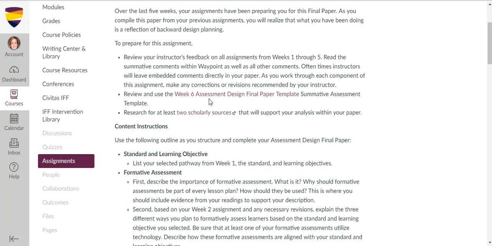So first things first, be sure to access the week 6 assessment design final paper template. This will help guide you as you write your paper. You're going to have to research at least 2 scholarly sources, so be sure that you're in the Ashford Library finding that information to support your analysis. At the graduate level, being able to integrate your research is vitally important, and an expectation, because it just supports your ideas and your opinions based on the research. And it really should come in the form of paraphrased ideas. Direct quotes should be used sparingly.